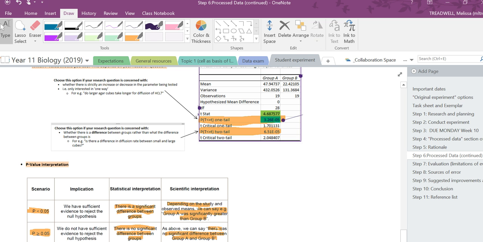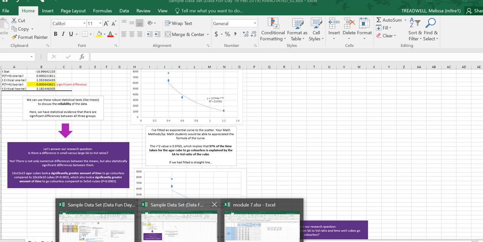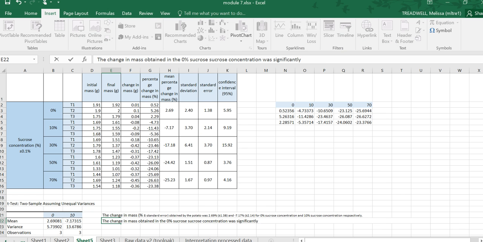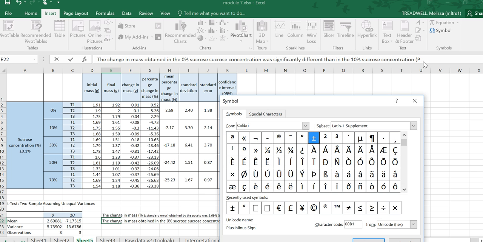For my data, it's not particularly greater or lesser. It depends on your experiment. So go determine if that greater or lesser or fewer word applies to you. Was significantly different than in the 10% sucrose concentration. And then in brackets, I can say the p-value was approximately, now this is much easier in Word where you would actually be typing this.